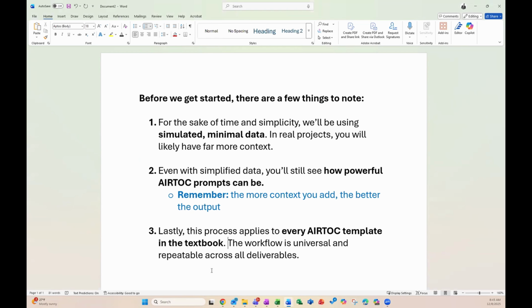For the sake of time and simplicity on these demonstrations, we'll be using simulated minimal data. In real projects, you'll likely have a lot more context to add in. Second, even with simplified data, you'll still see how powerful AIRTOC prompts can be. And remember, the more context you add, the better the output for these prompts. Lastly, this process applies to every AIRTOC template in the textbook. The workflow is universal and it applies across all deliverables.